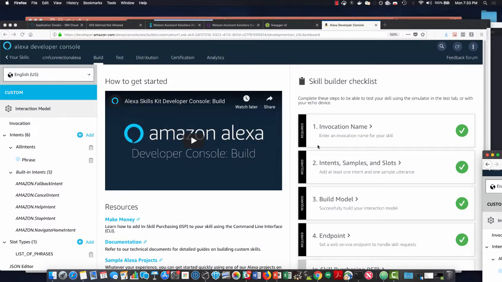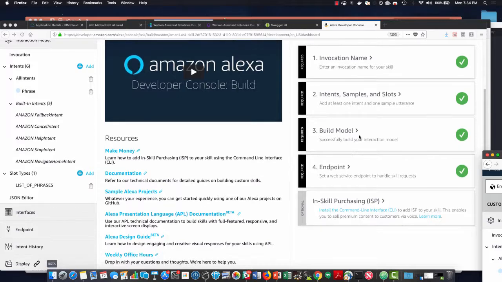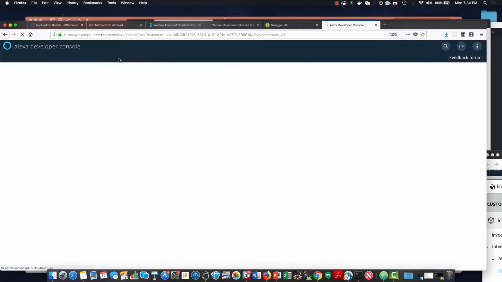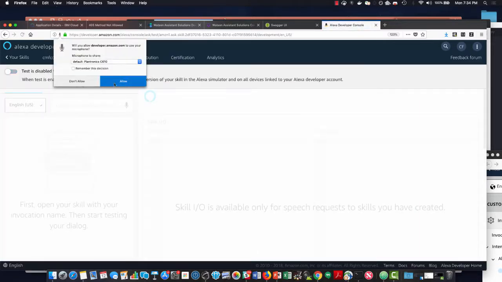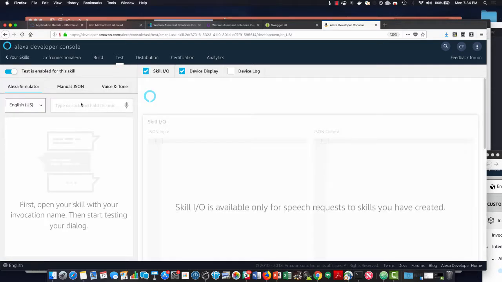Okay, so at this point now, we've built it. We have an invocation name, the intents, we built our model, we added the endpoint, and now we're ready to connect to it by testing it. So what's going to happen here, we go to the test. Now in order to test, you have to do a couple of things. You also have to enable your own Alexa Dot device as a developer testing tool, or you can just test it in here. I'm going to turn on testing for this skill.